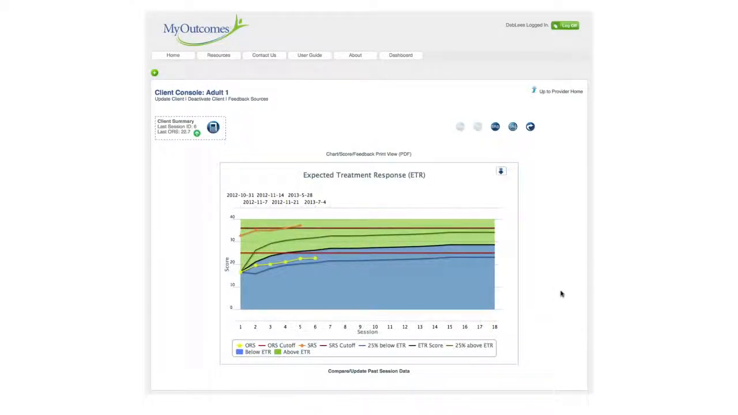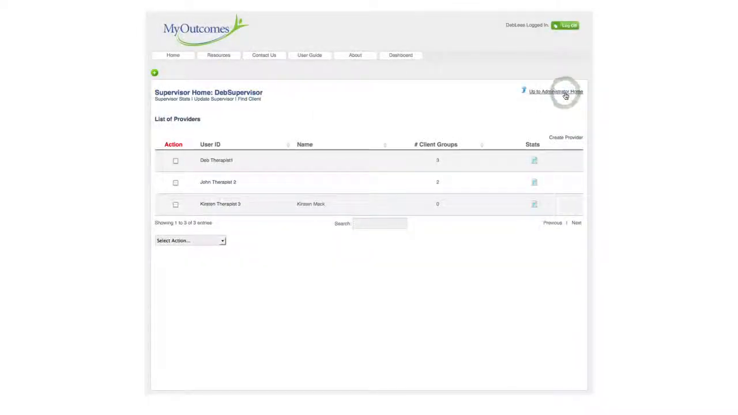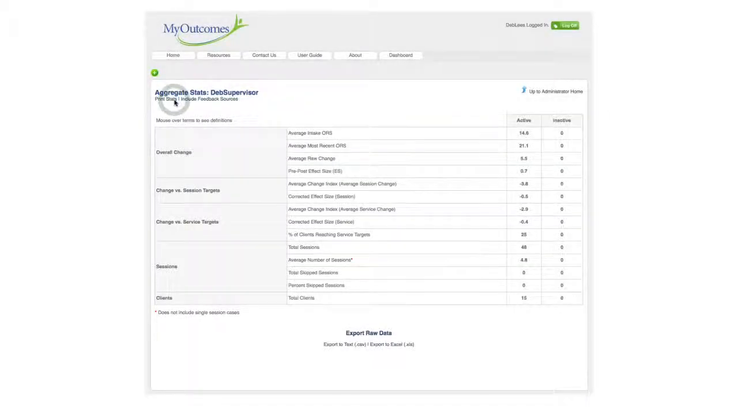Some private practices take on a supervisory role for student practicums and internships. My Outcomes has additional features that will aid you in student education. As a supervisor, you have access to all the information and options available to providers. You also have the ability to create multiple provider accounts for those under your supervision.